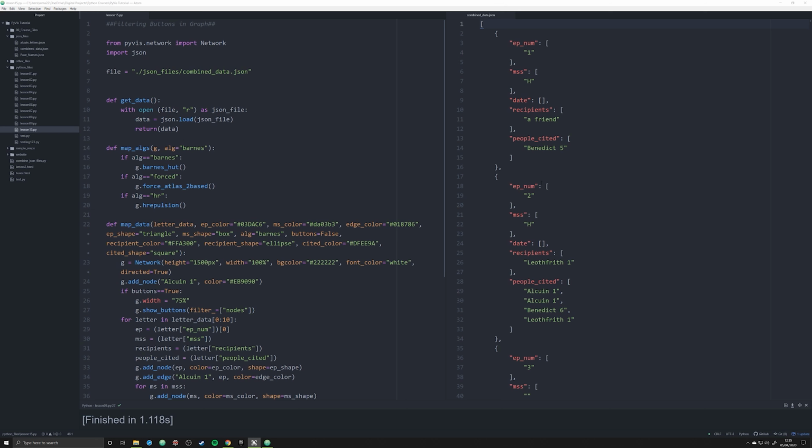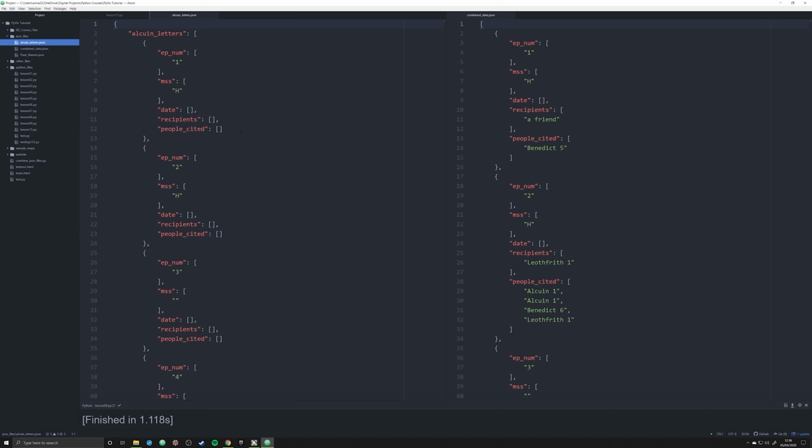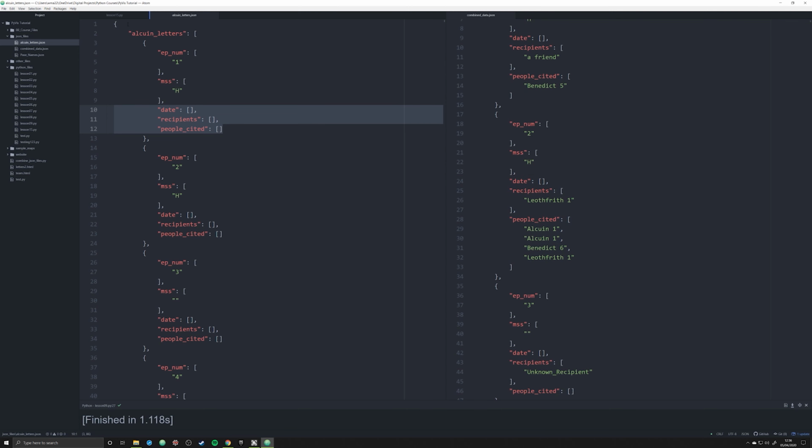What I've done here is I've started incorporating all this extra data into our JSON file. If you remember what we looked at before, we had something that looked like this, and I left a lot of this information blank. In this video, we're going to start working with all this other data over here, and I'll provide this in a link in the description down below.